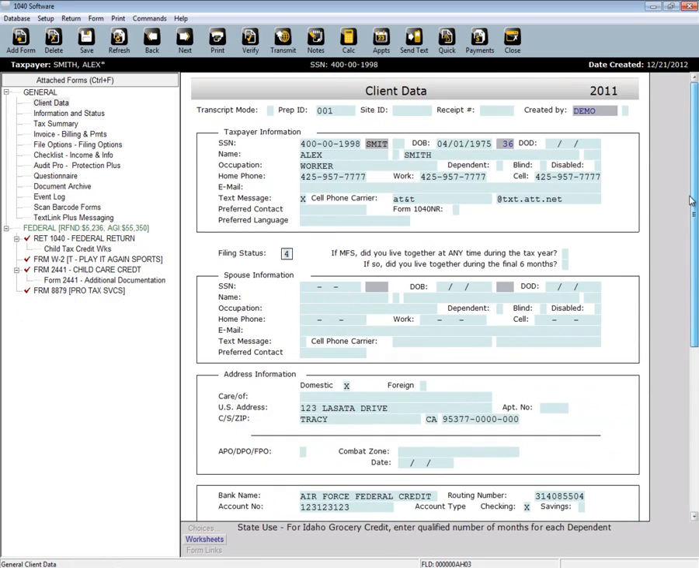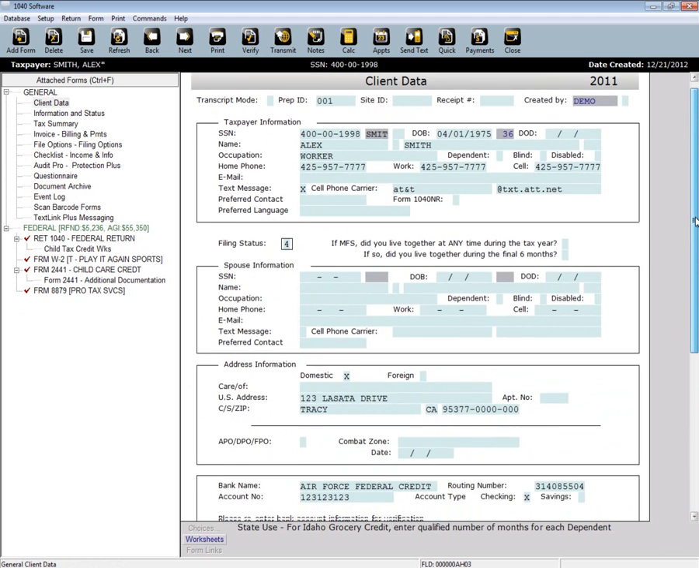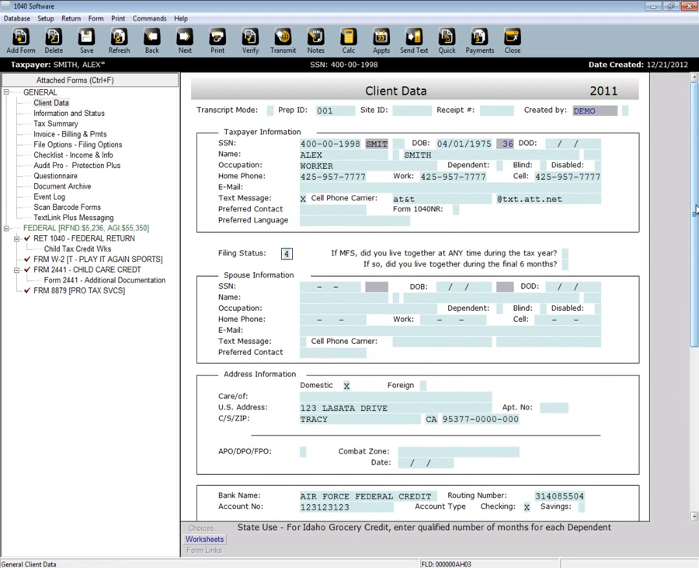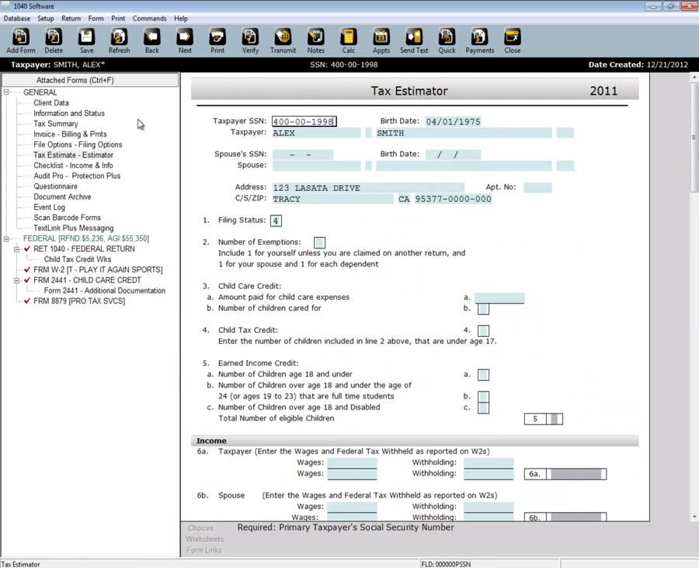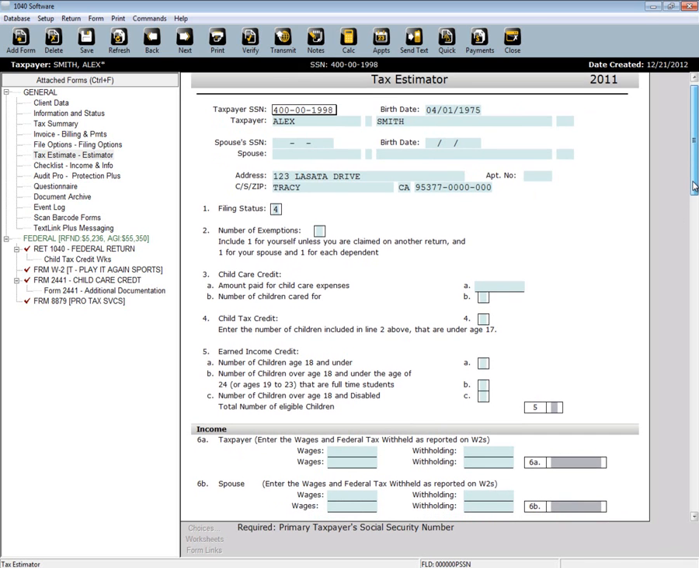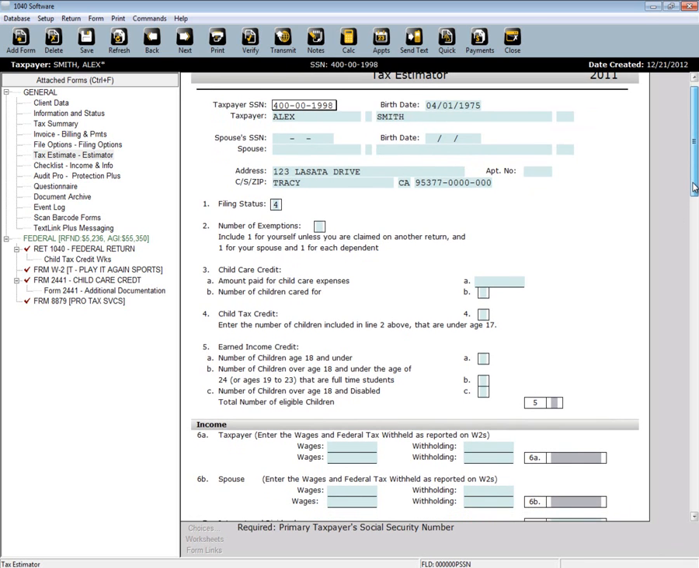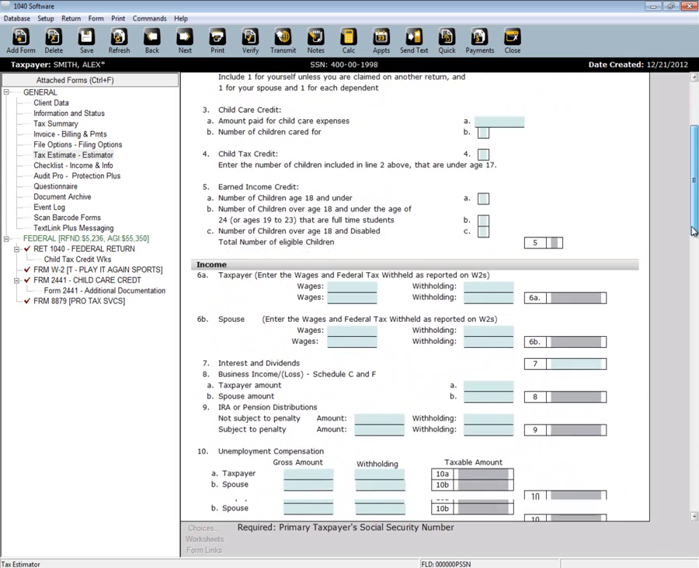That's our client data worksheet. Again, it's very important we start here because this information pulls into the rest of the tax return for us. Now, real quick, let's take a look at our tax estimator. That is in our return menu, second from the top, tax estimator. And the information entered on the estimator flows to the client data worksheet and vice versa, so you're not wasting any time by filling this out. It flows to the rest of the tax return for you.